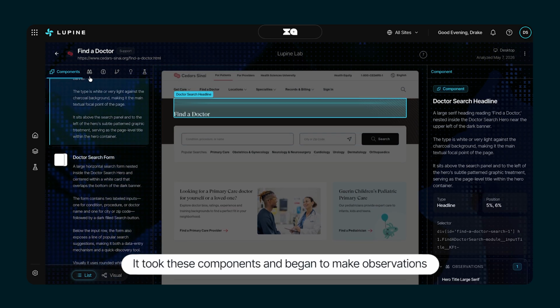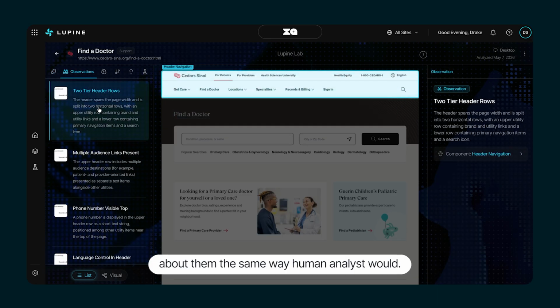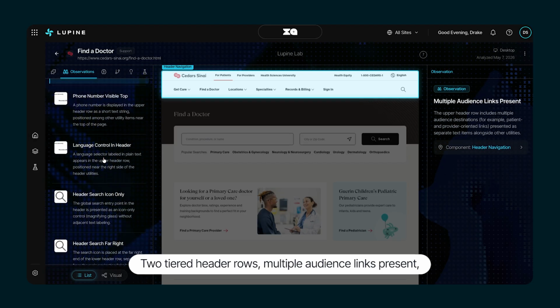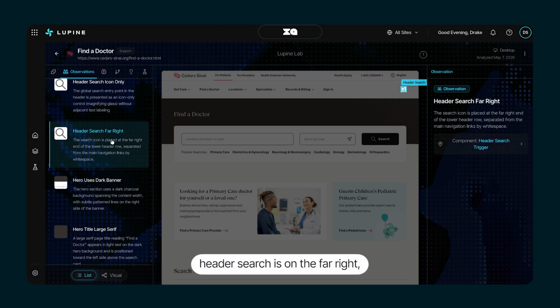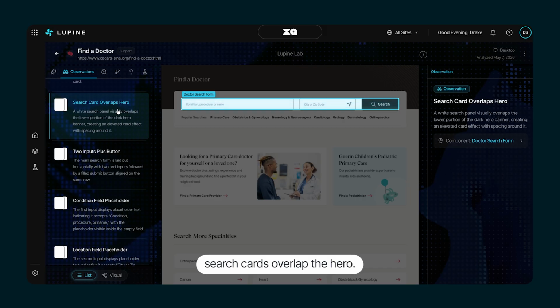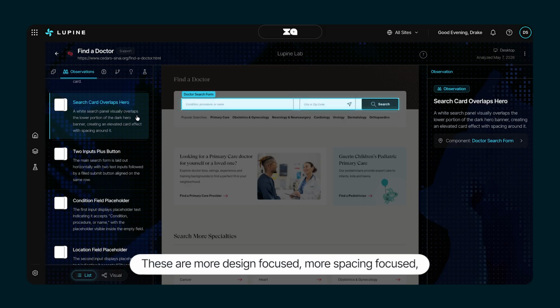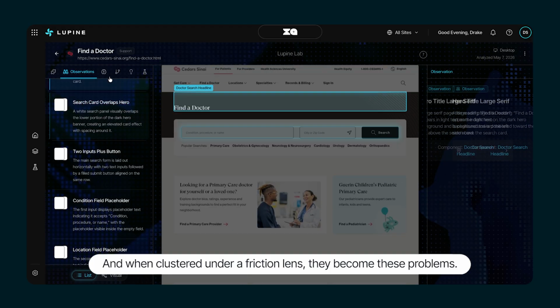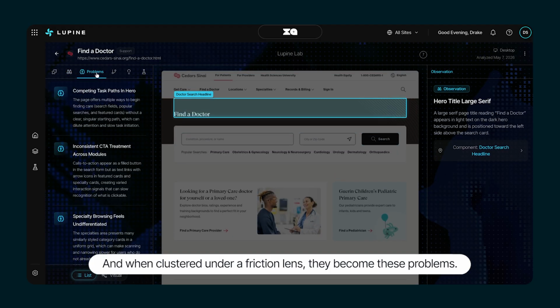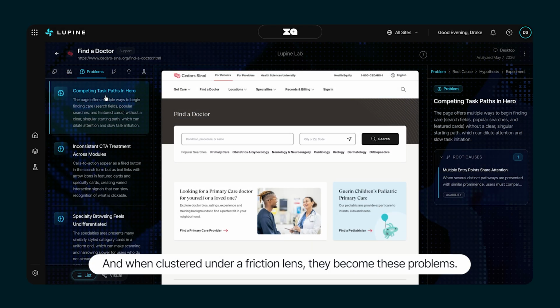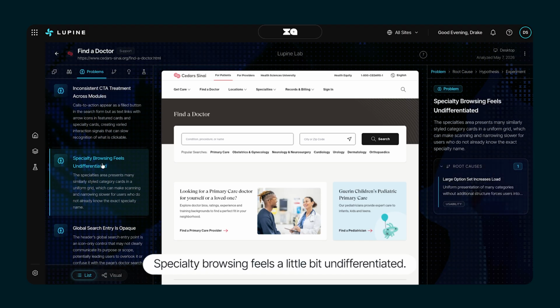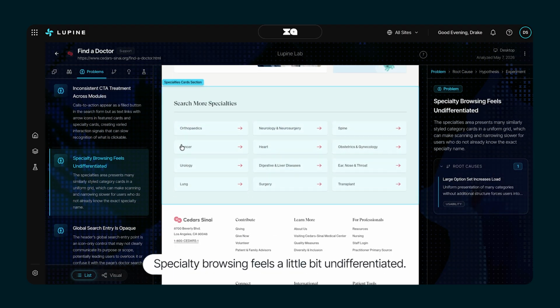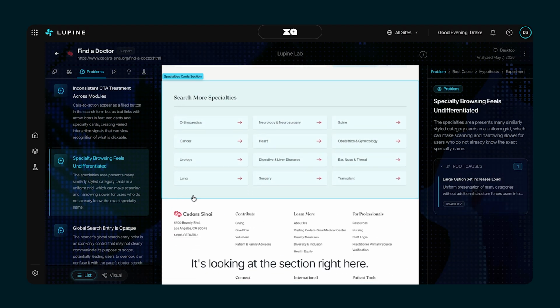It took these components and began to make observations about them, the same way a human analyst would. Two-tiered header rows, multiple audience links present, header search is on the far right, search cards overlap the hero. These are more design-focused, more spacing-focused, and they begin to draw patterns. And when clustered under a friction lens, they become these problems. Specialty browsing feels a little bit undifferentiated. It's looking at this section right here.